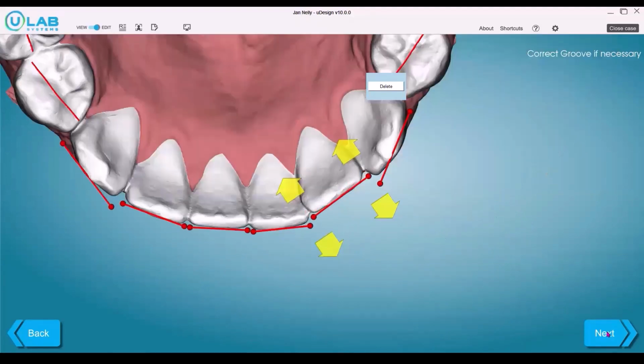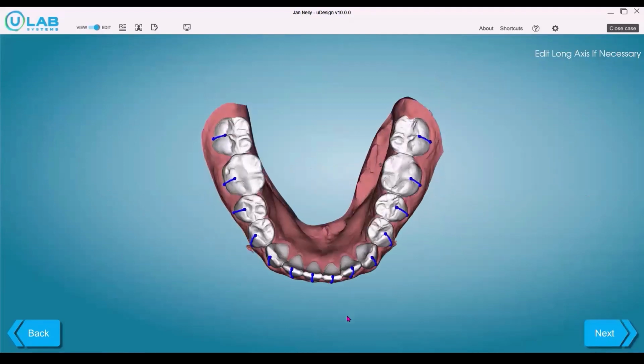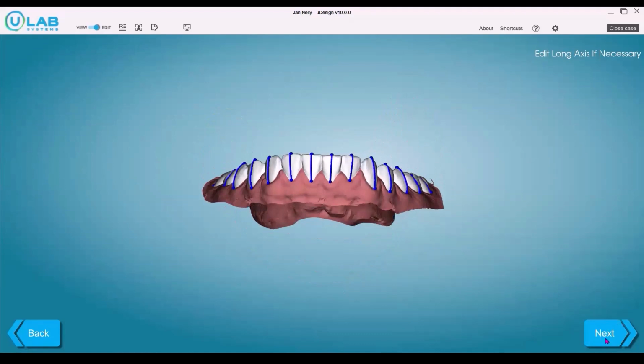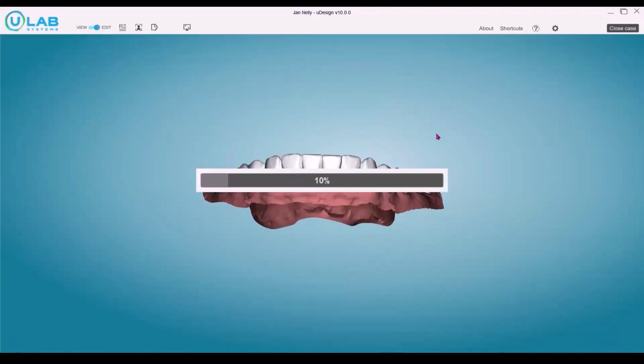Then hit next, making sure your long axis lines are correct from the center of the tooth all the way down to the bottom of the root, and hit next. Then we're going to go into the upper portion.